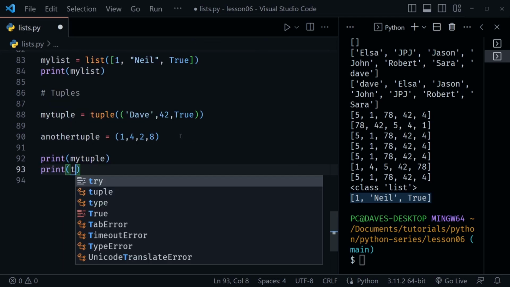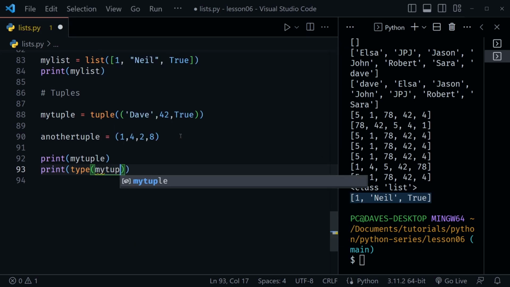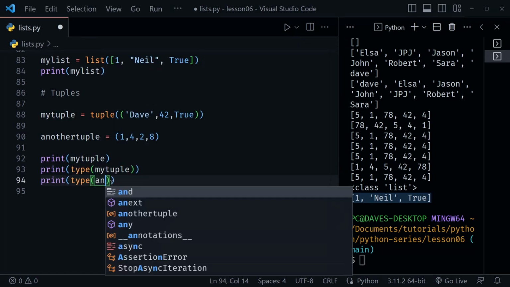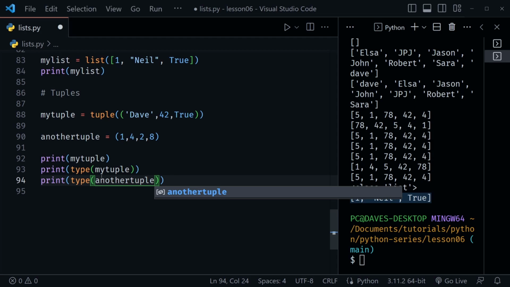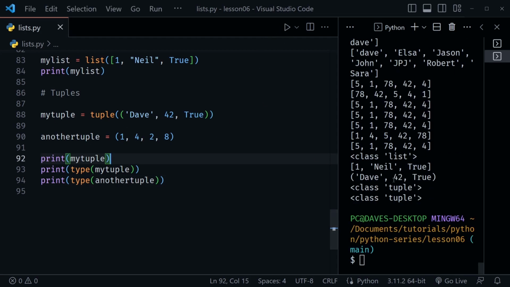And then let's print the result of the type function again when we pass in my tuple. Then I'm going to press Shift Alt and the down arrow, and I'll put another tuple in here as well, just so we can verify both of these are tuples. And here we'll run the code. So we see here is the output of the tuple. It has parentheses instead of brackets. And then you can see both of the tuples we created, when we check the type, do indeed say tuple.